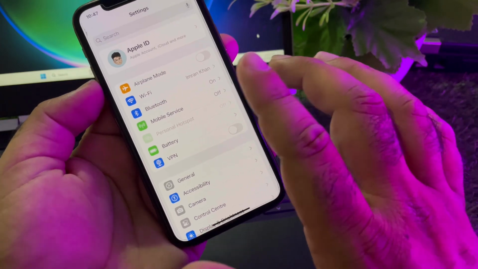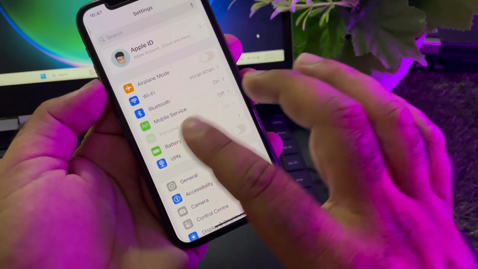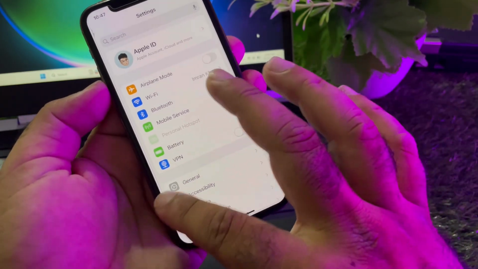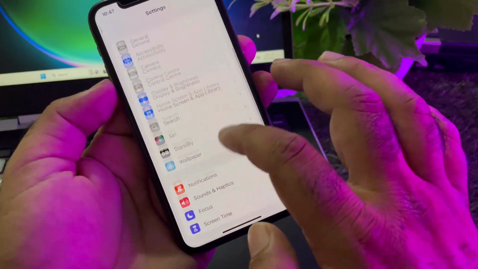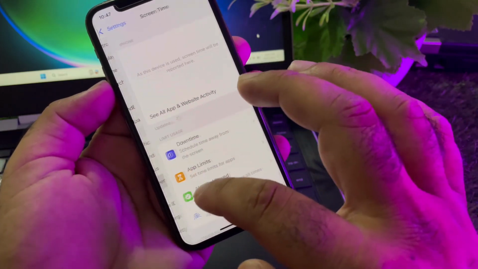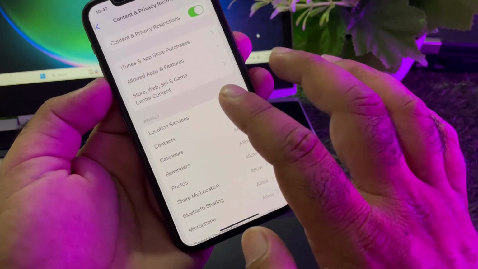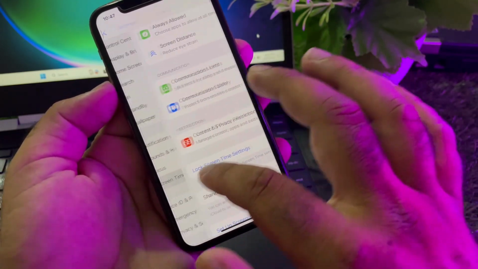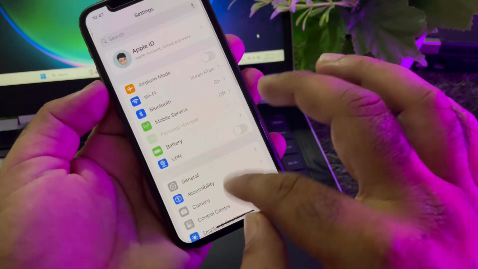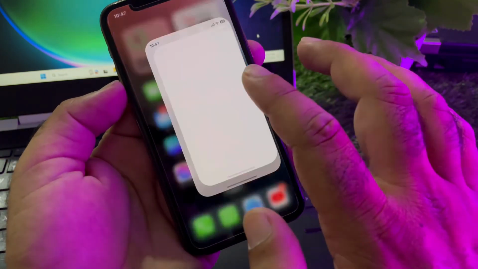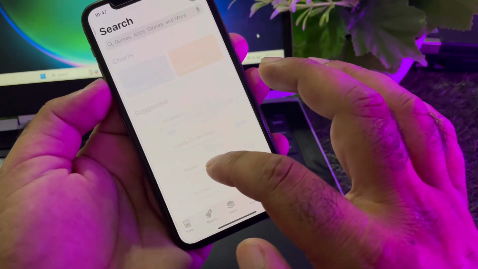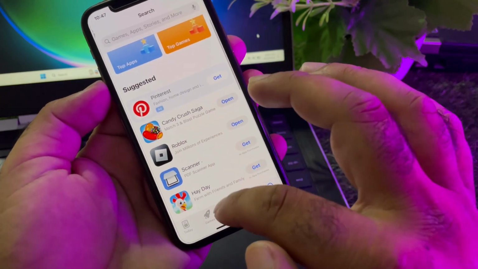If your problem is still not fixed by all these methods, then go back and scroll down, and here is the option of screen time. Click here and click on content and privacy restrictions. Click here and turn this off, and then check, your problem will be fixed and your apps will be downloaded, and you can download or install any app in your iPhone easily.